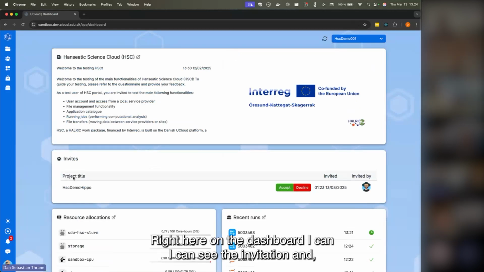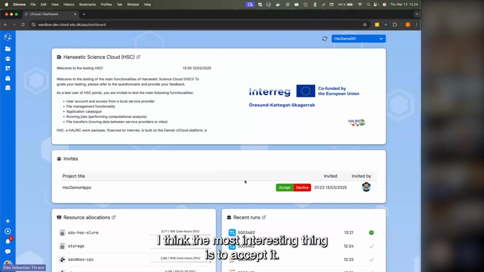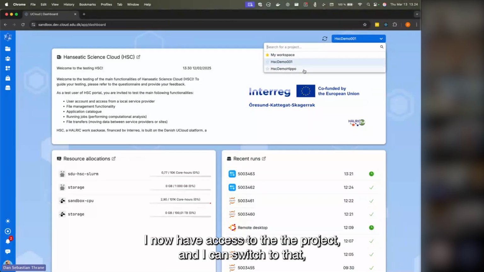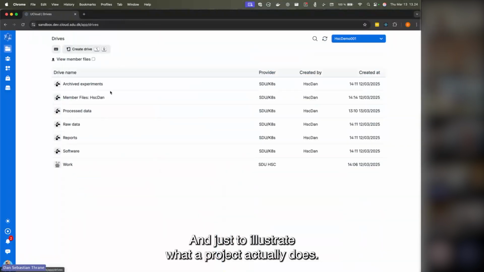And yeah, right here on the dashboard, I can see the invitation, and I can now, of course, accept or decline it. I think the most interesting thing is to accept it. And hopefully everything is working. I now have access to the project, and I can switch to that by clicking on here. And just to illustrate what a project actually does.